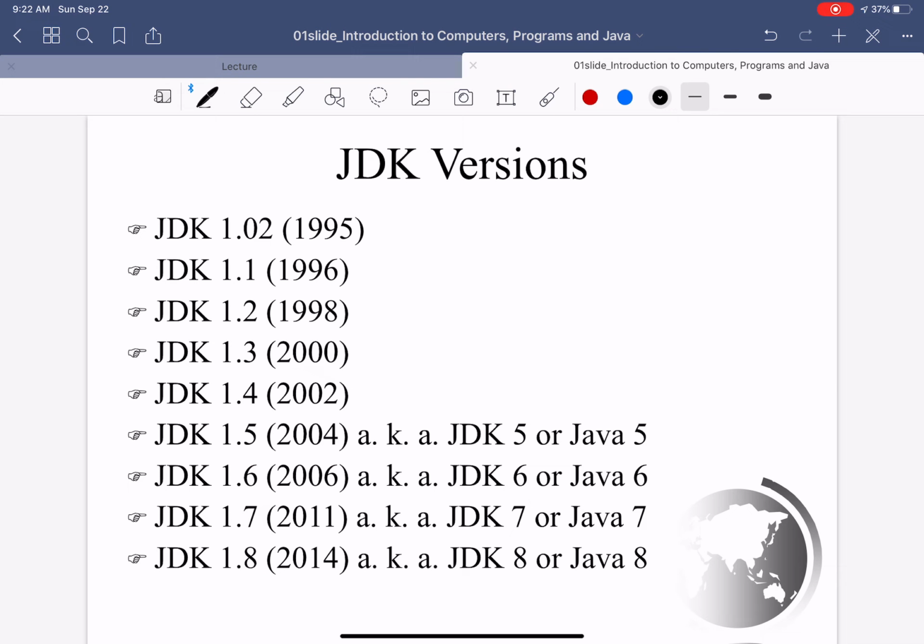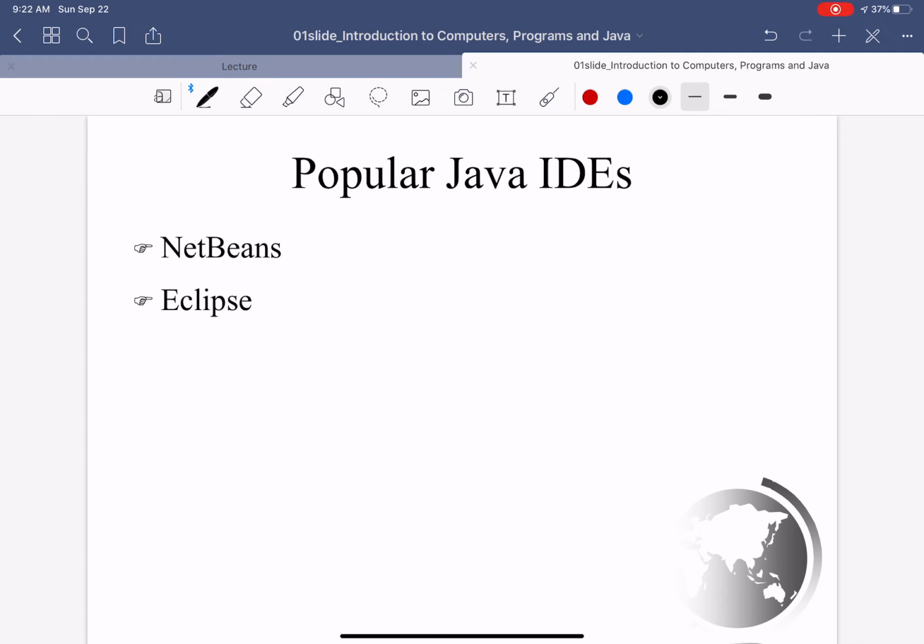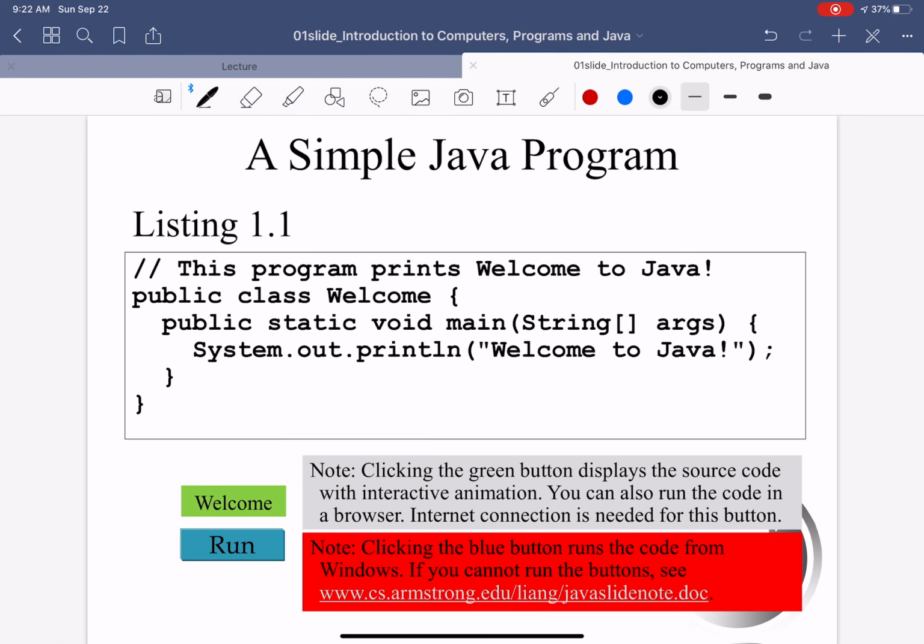There are different versions of Java. You have 1.02 in 1995 and 1.8 in 2014. There are a few additions: J2SE, J2EE, and J2ME. The one you need to be concerned about is J2SE. That's the one you're going to use. Two popular IDEs are NetBeans and Eclipse. The one you've used, and the one you're going to use, is Eclipse.